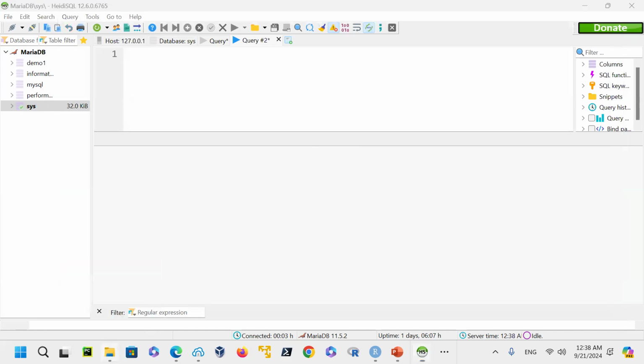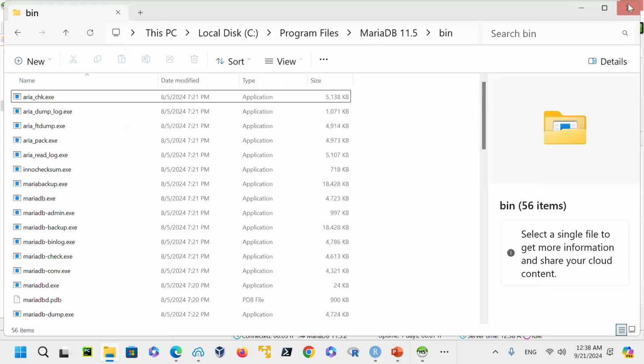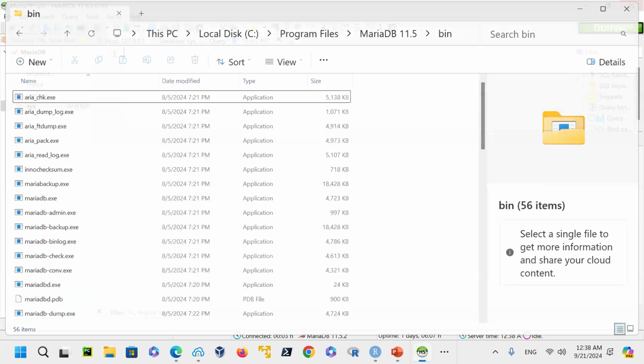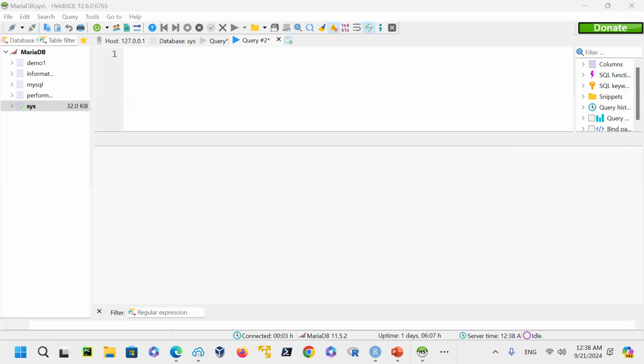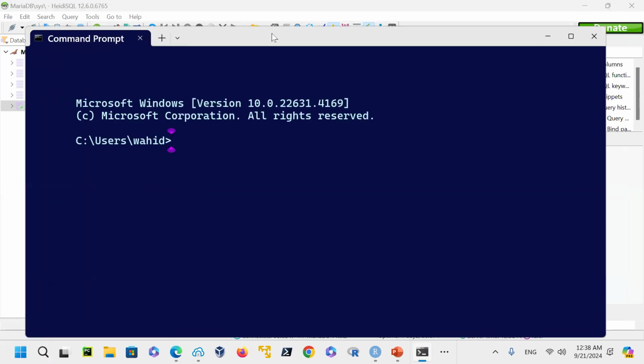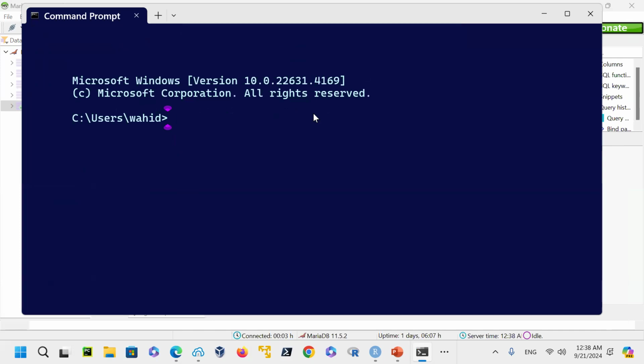But at the same time, if you go to Program Managers, you can go to that directory. I want to open a command prompt here and type in some of the directory commands from the command line to show you before I show you HeidiSQL.